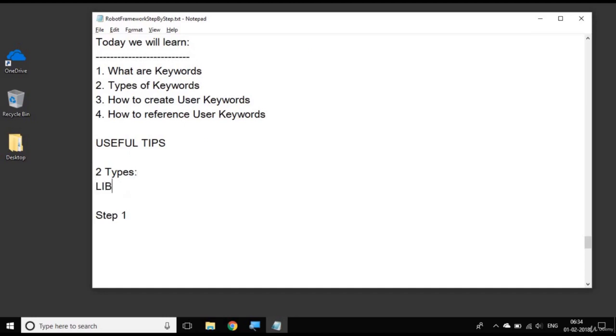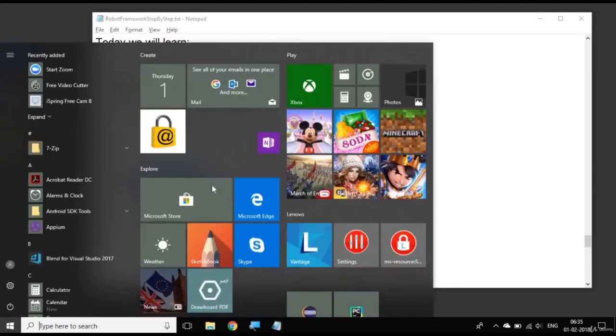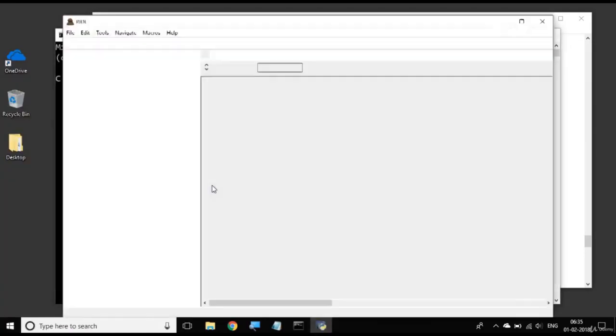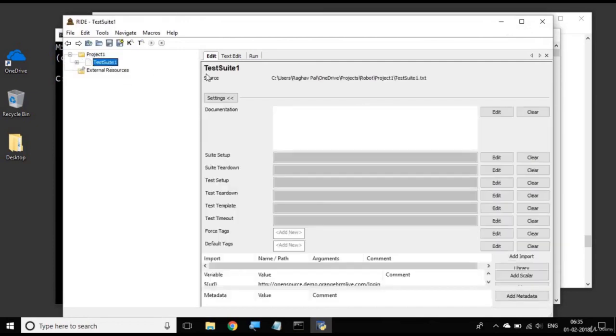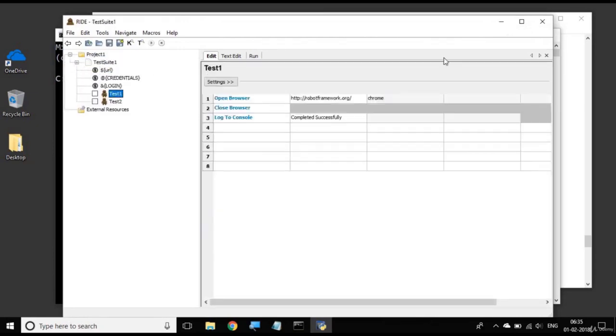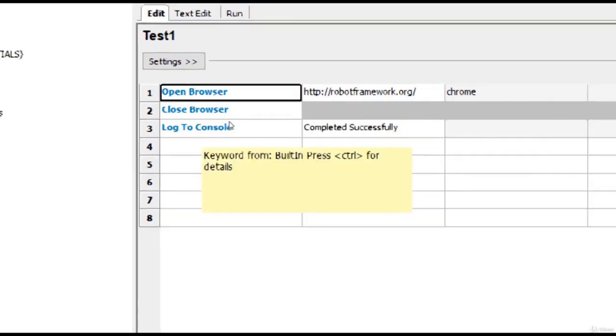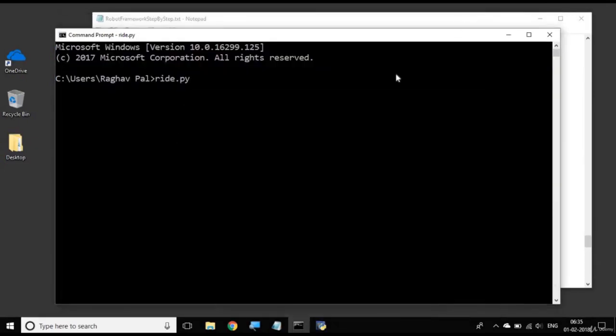We have library keywords and we have user keywords. Keywords are the actions that we perform on any of our test cases. If I go to my command prompt and open write.py, which is the test that we have been creating in our earlier session, you can see in any of the test cases open browser, close browser, all these are keywords from the Selenium library, and login to console is the keyword from the built-in library. So these are the actions that we can perform on our test cases.